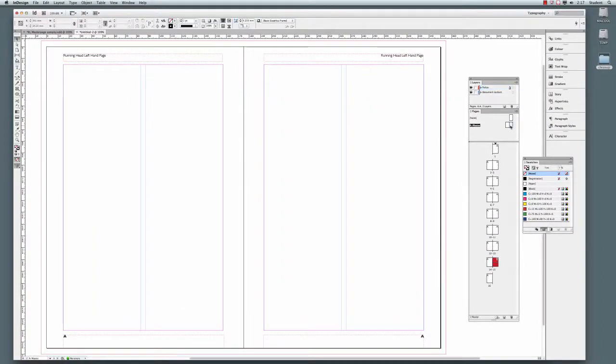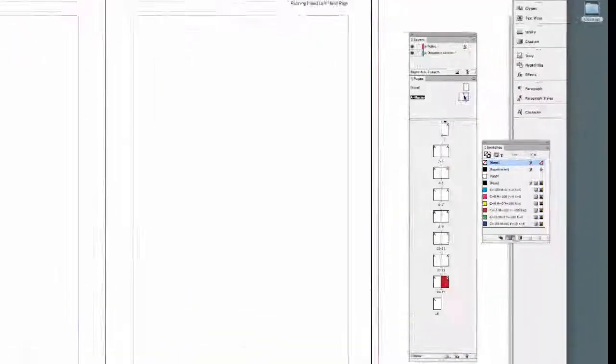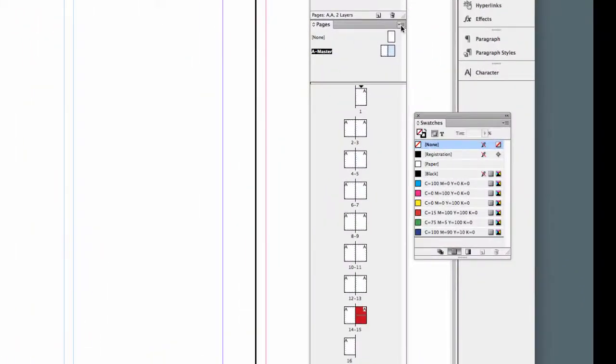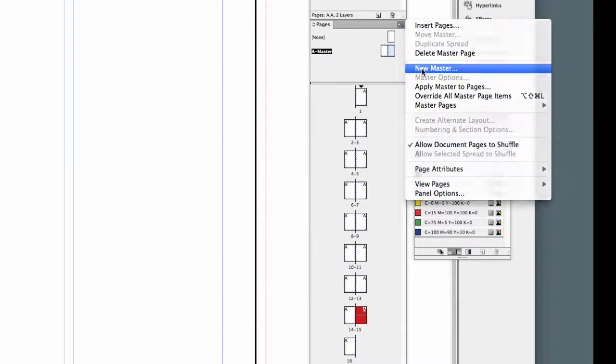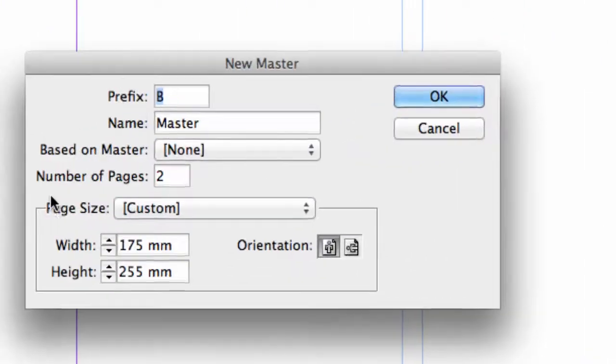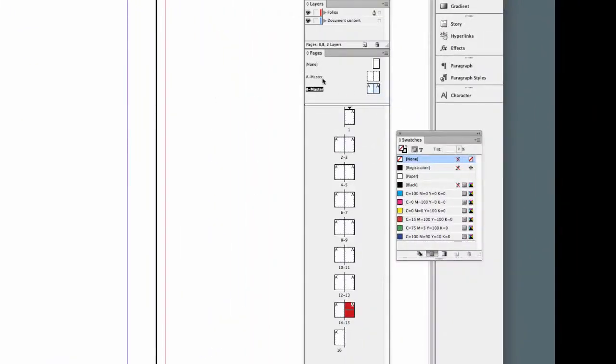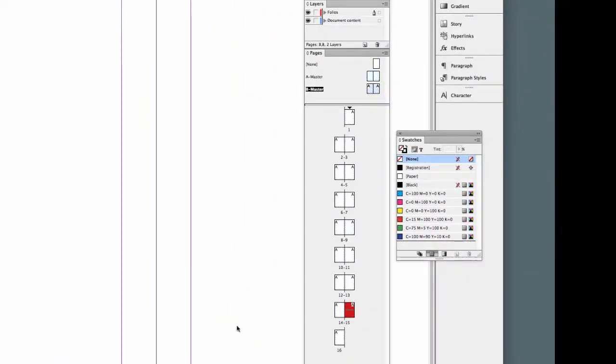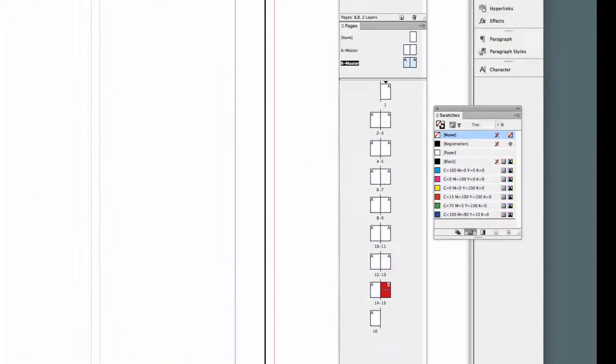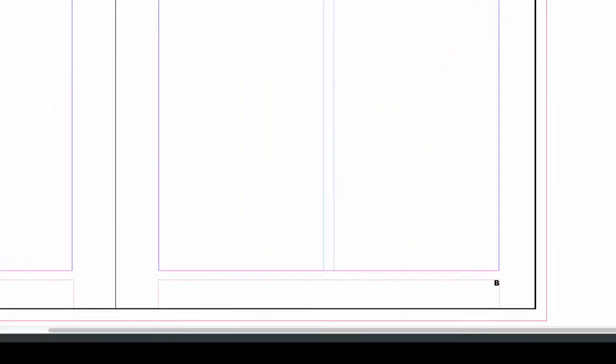Now say you want more than one master page, you can do that quite easily. I have my A master selected here, and I'm going to make a new master, and it comes up with a little dialog box. It's going to call it a B master. I can name that differently if I want to, and I want it to be based on my A master. And again, I want it to be facing pages, so I want 2 pages. So I select OK. Now over here you will see that I now have an A master and a B master, and they are identical, except that the folio is now being shown as B because it's telling me that I'm in my B master page.